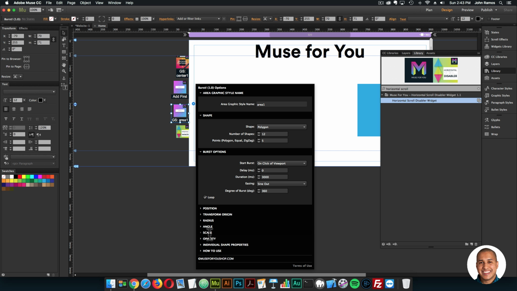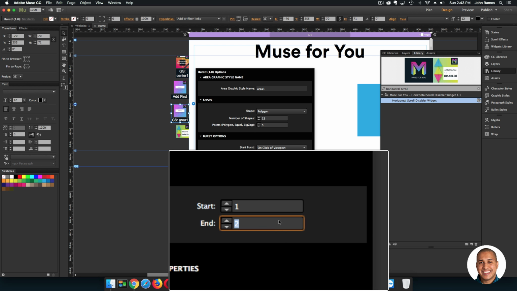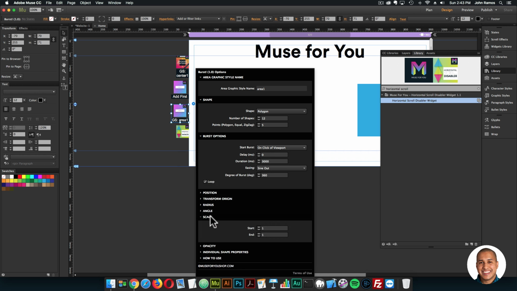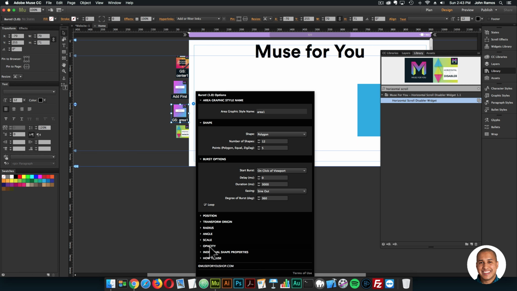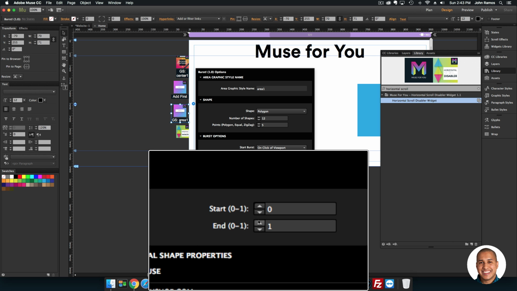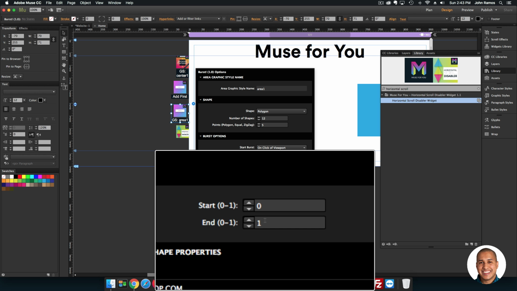I do like working with the radius property a bit more. But if you do want the shapes to get bigger as the burst plays, then you can use the scale property. Opacity is the visibility of the burst as it's animating. So it starts at 0 opacity and then it ends at 1. With the burst though, they fade out automatically anyways. So it goes from not visible to fully visible, and then it fades out.